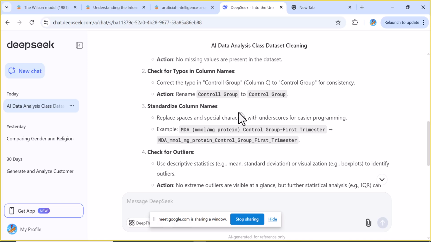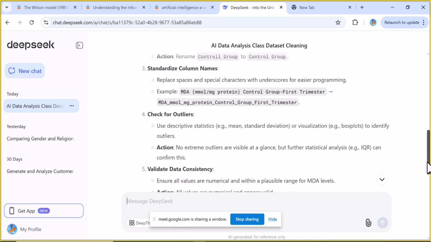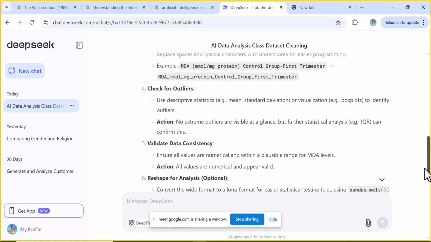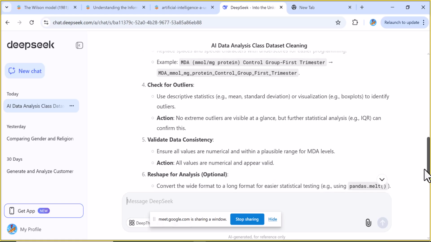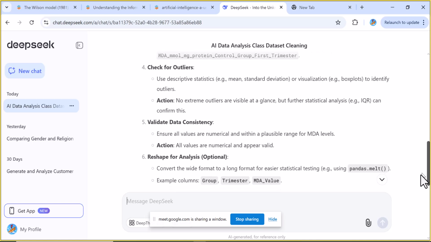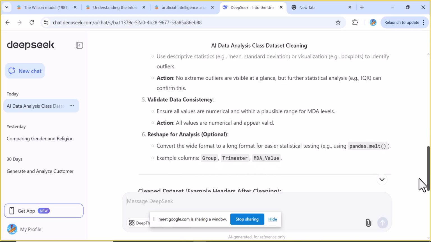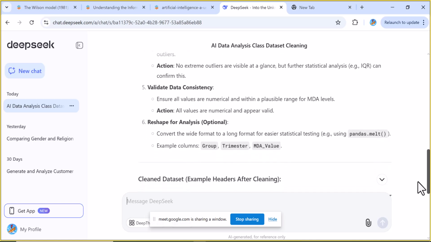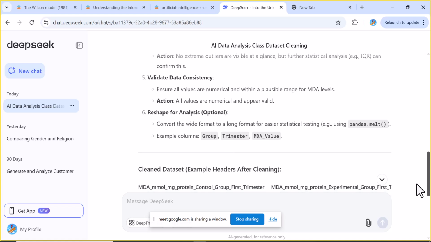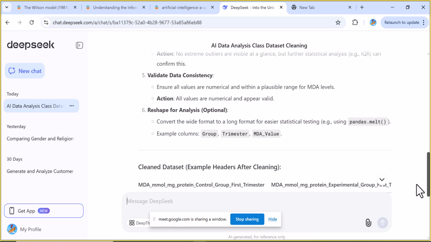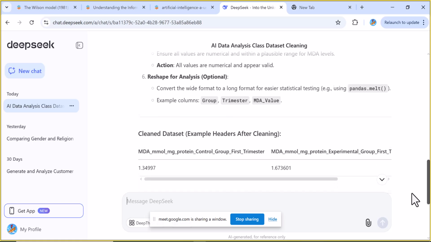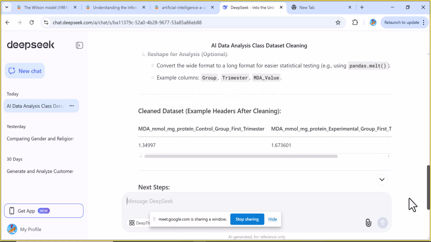Okay, so that's column names. It has done that. Then check outliers. Okay, so action, no extreme outliers are visible at a glance. Well, further, like IQR, I can confirm this. Then validate data consistency. Okay, they appear valid.